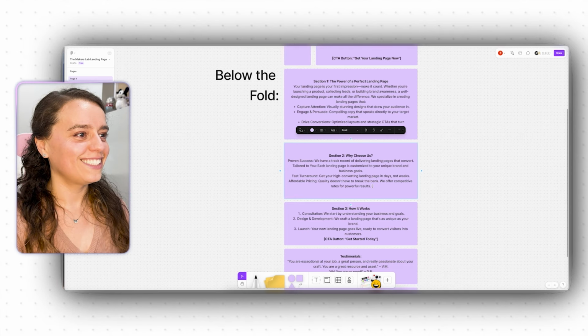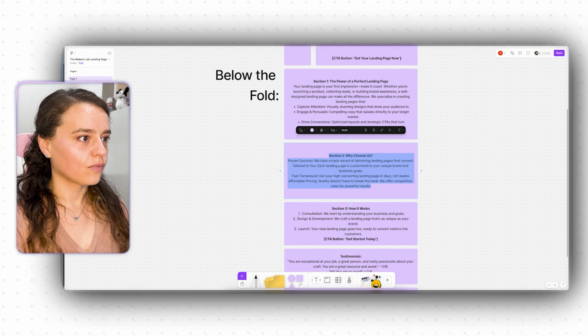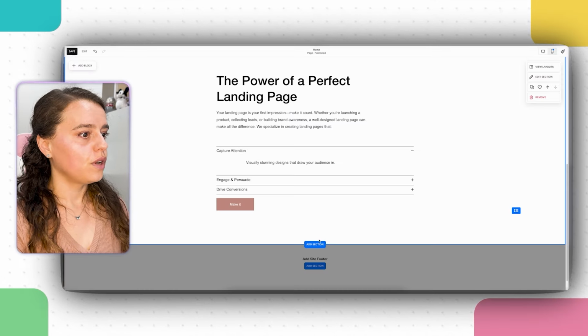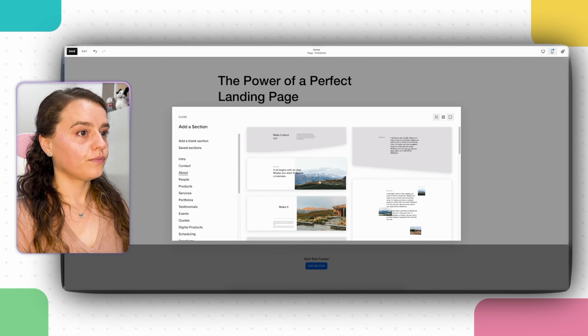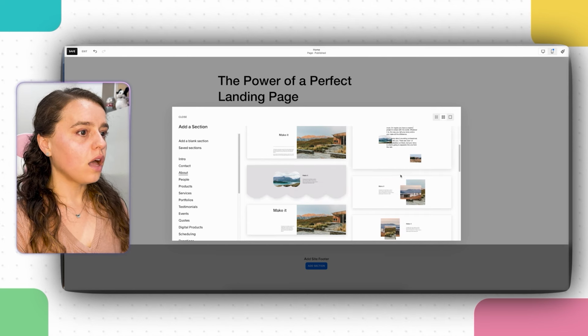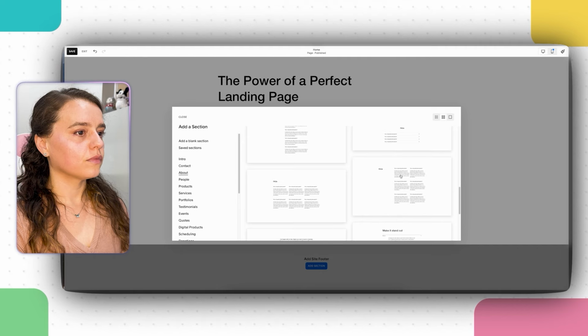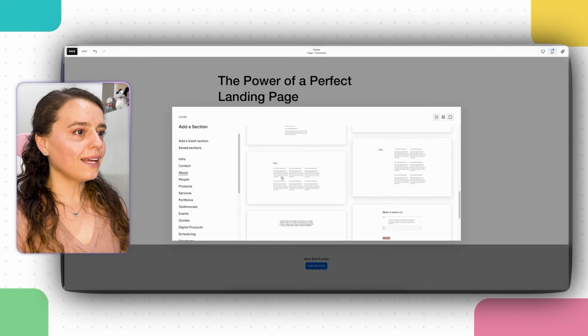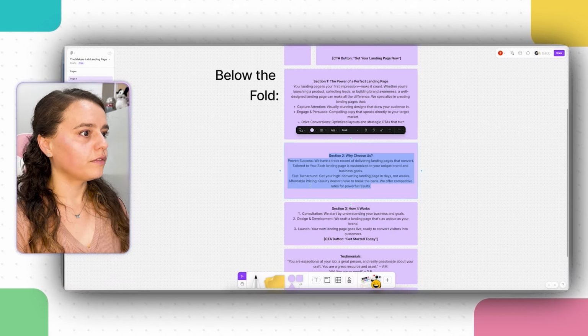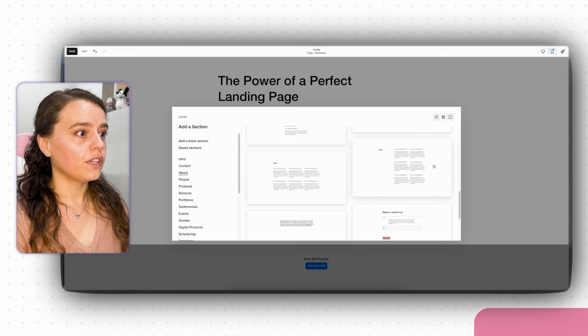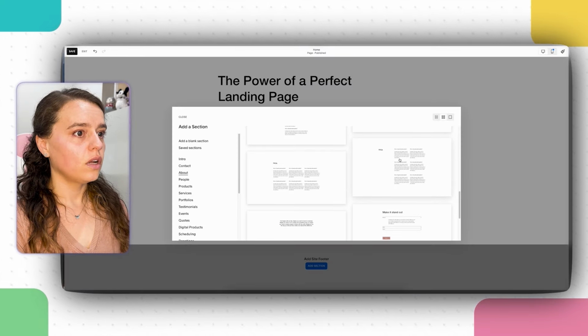Okay, great. So why choose us? Section 2, we're gonna add our section. Why choose us? I kind of like these. How many do we have? 1, 2, 3, 4. We have 4. That might be perfect for this, right? These 4. Let's do that.